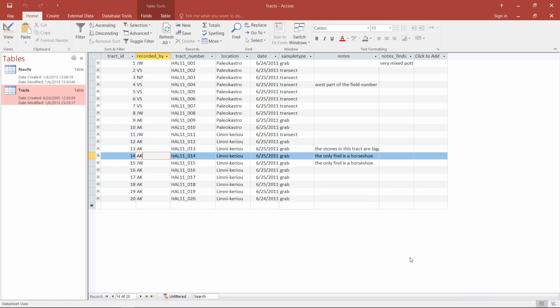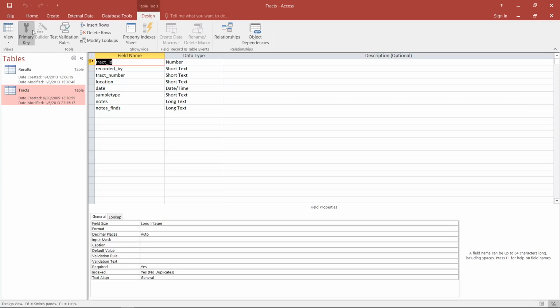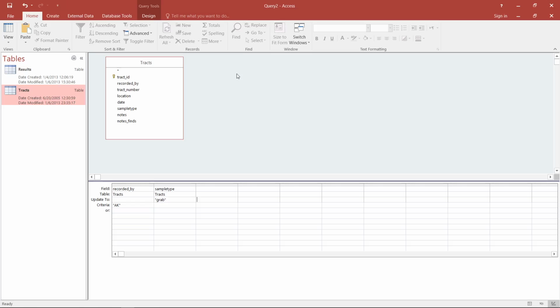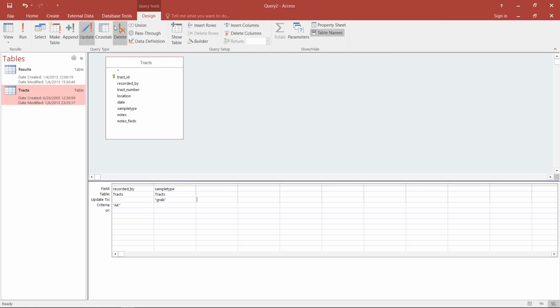Now let's head on to another query type. Let's go for a delete query. So with a delete query, you can, as you may have guessed, delete records from your database. So let's go for it and select delete.